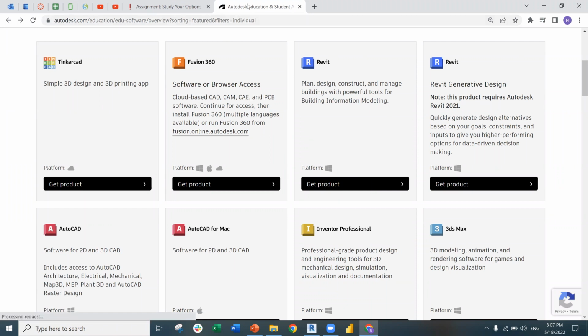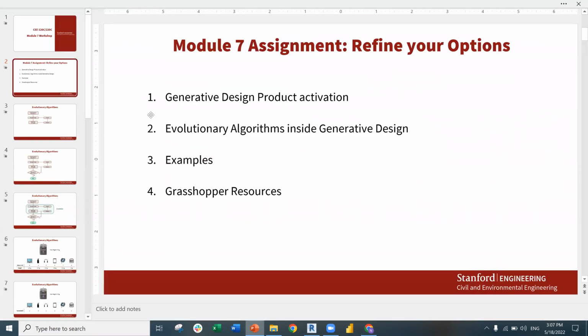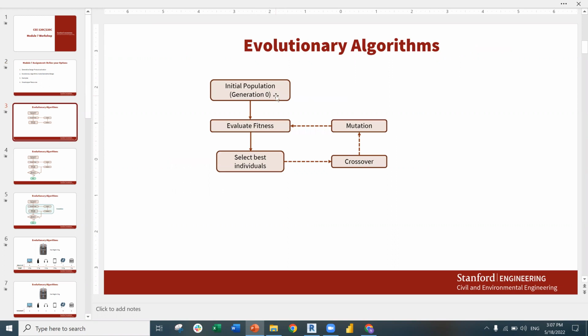So with that out of the way, let's go into the slides again. So yeah, evolutionary algorithms. There's many types of algorithms that generative design uses. Basically, they do non-dominant search, such as NSGA2. And how this works is basically we start from a random or initial population of models which have some sort of fitness function.